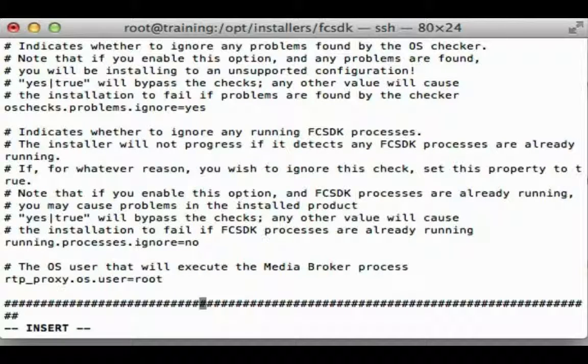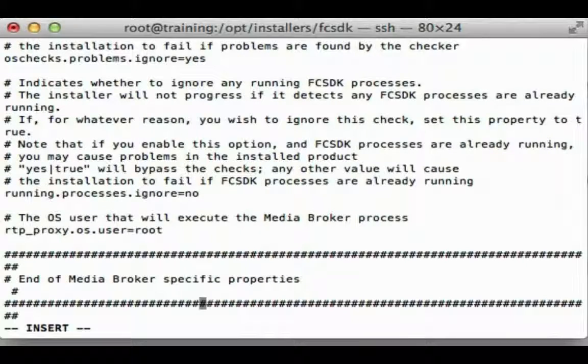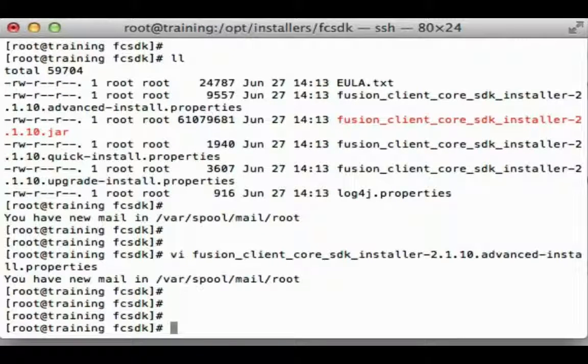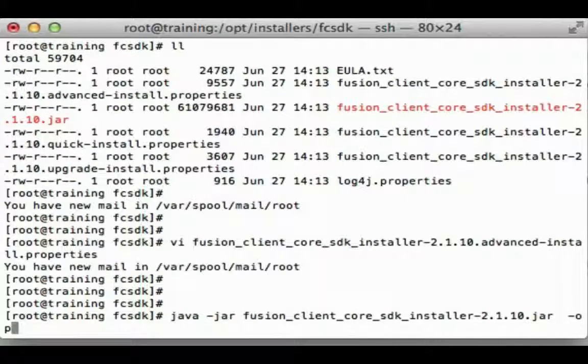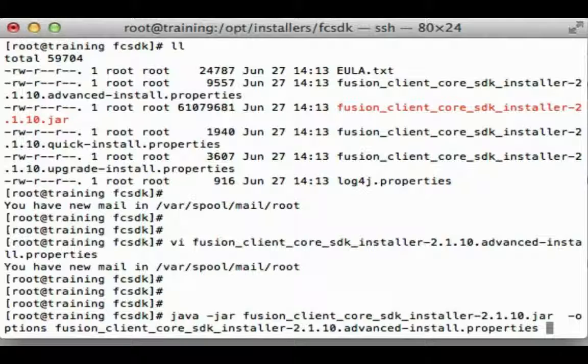So we're going to install the Media Broker as the root user, so we'll leave that as it is, and that's the end of the properties. So, oops, let's get out of insert mode and save that. So now we need to run the installer. The command is java -jar, then the name of the jar file, -options, and then the name of the advanced install properties file.